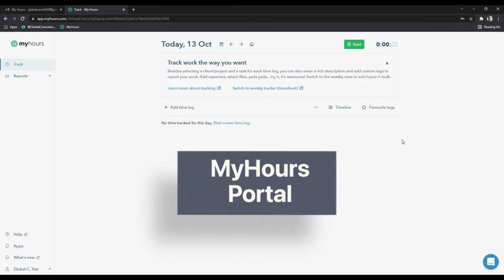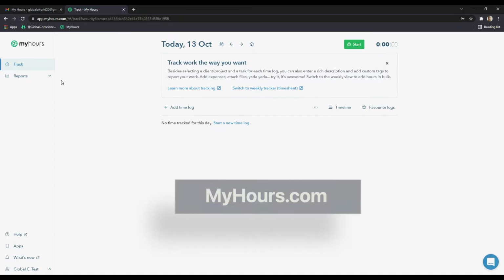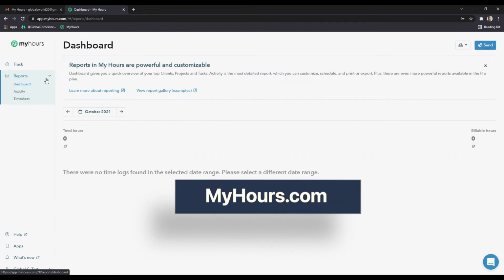So you can download MyHours as an app. It is available as an app called Speaka MyHours on the App Store for Android or for Apple. Additionally, you can visit MyHours from a computer by going to myhours.com.